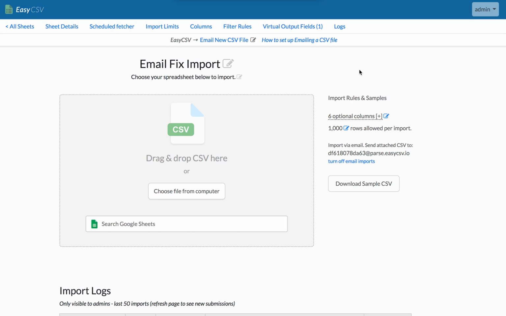Hi there. Today I'm going to show you how to set up filter rules so you only allow data to import if it meets the criteria you want.